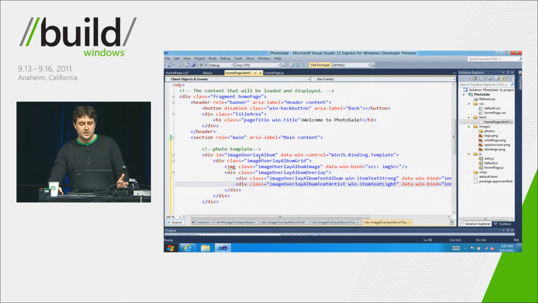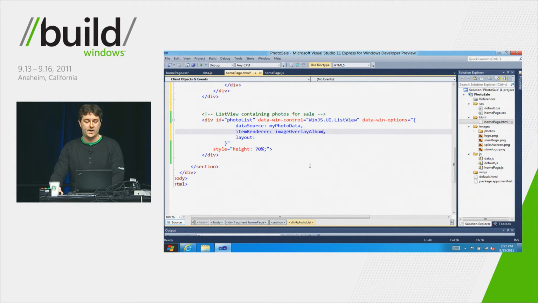So I've got my template control. I've got the CSS for the template control. I'm going to take that template, feed it in as the item renderer, and that is all I need to do in order to get all of those items in my data source actually being rendered with HTML trees in the list view control.